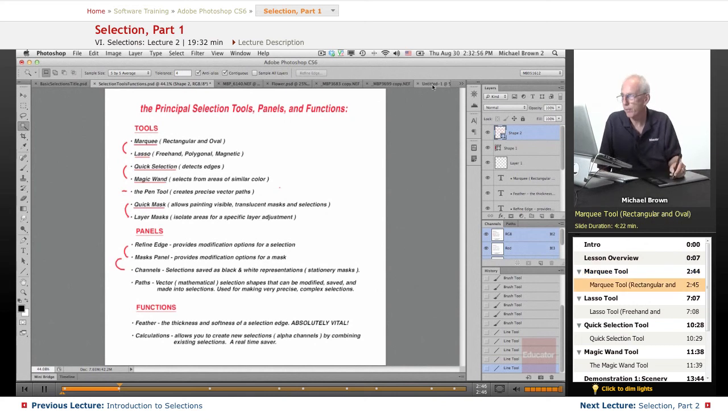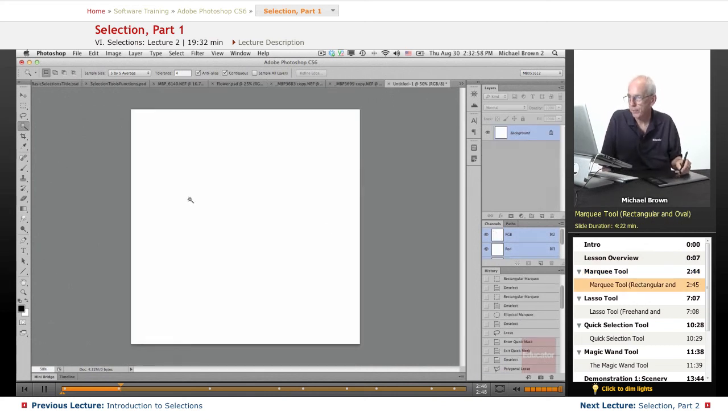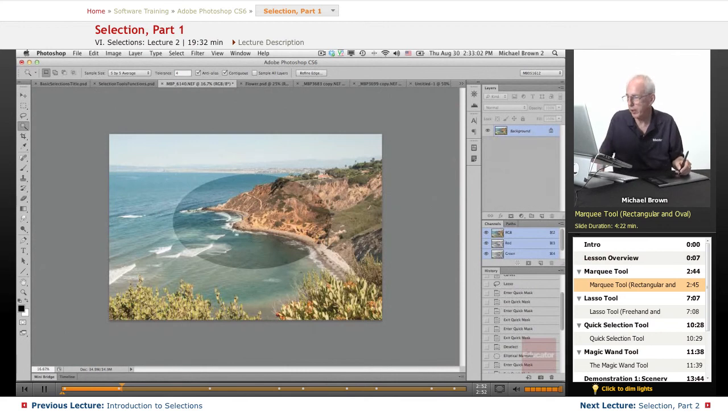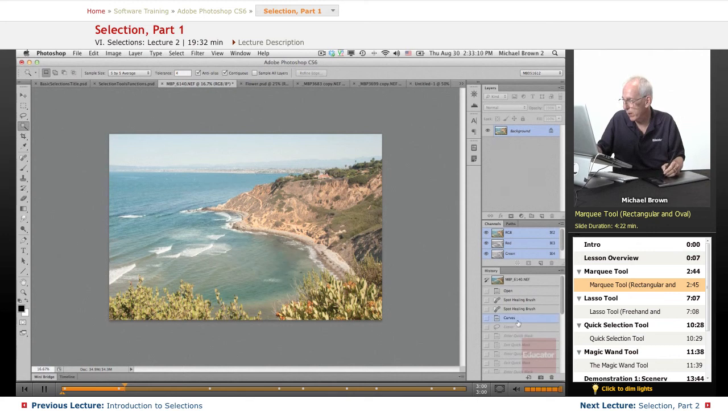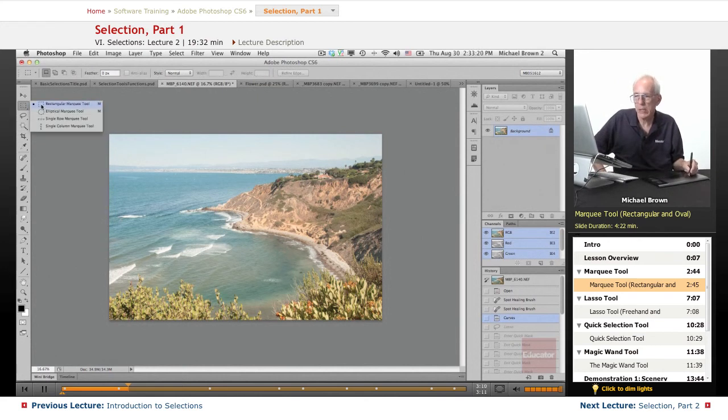So let's get started. Okay, let's use this image right here. I already have a selection on it. Okay, we have this image. It's uncorrected. The rectangular marquee, we'll start with that.